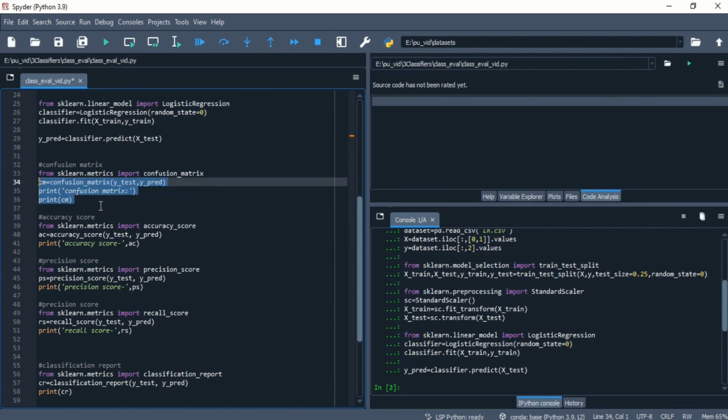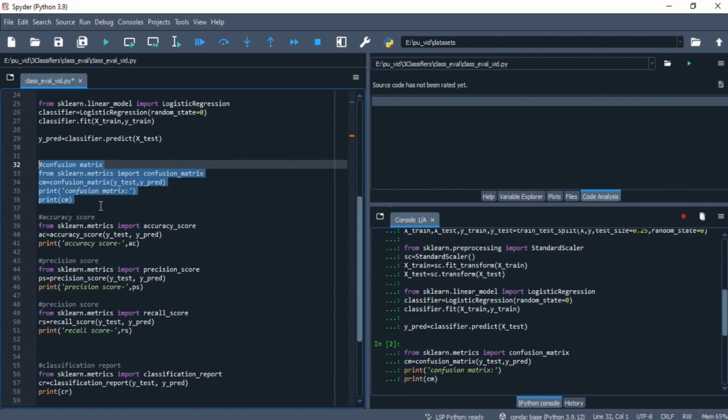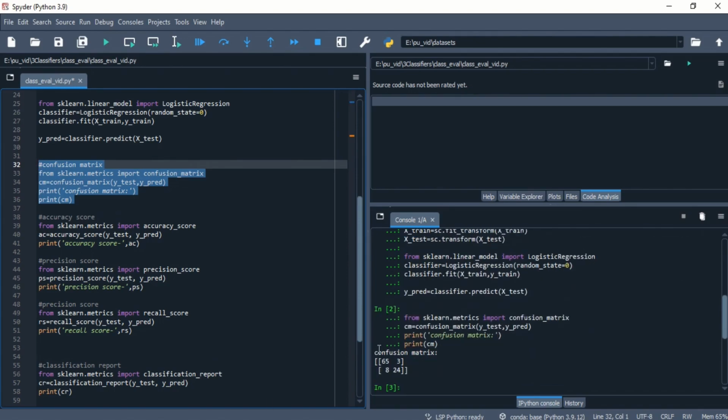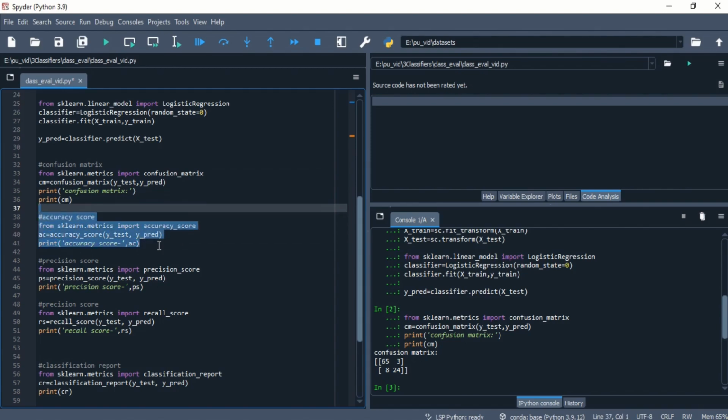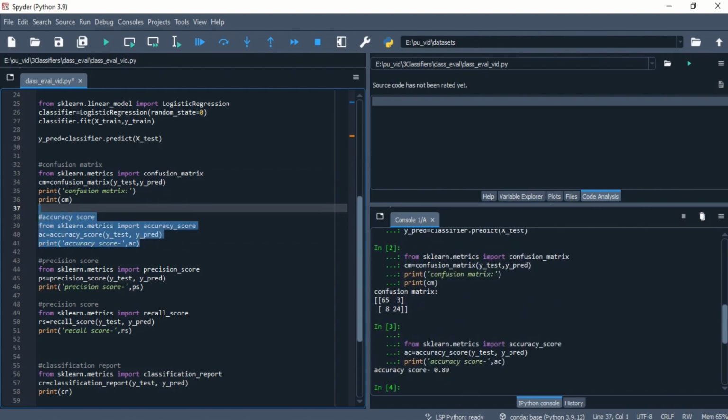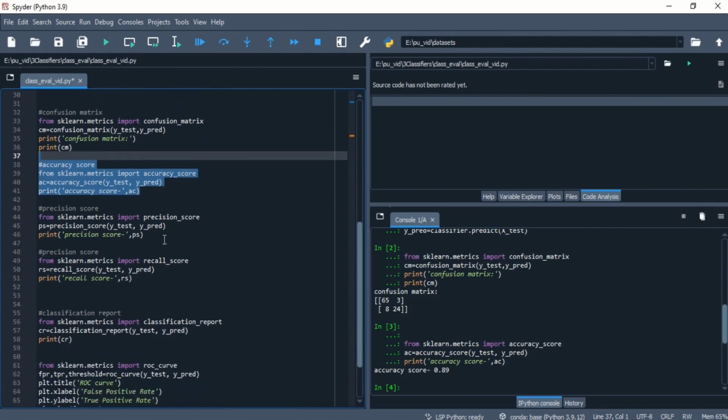Now let me first execute the chunk of code for the confusion matrix so that you can get a clear idea of it. Yeah, see here, 65 plus 20 is 85. 8 plus 3, 11, are wrong predictions. So our correct predictions were 89, so our accuracy score should also display 89. Let me execute this chunk of code. See, it has shown 0.89, which is pretty good.